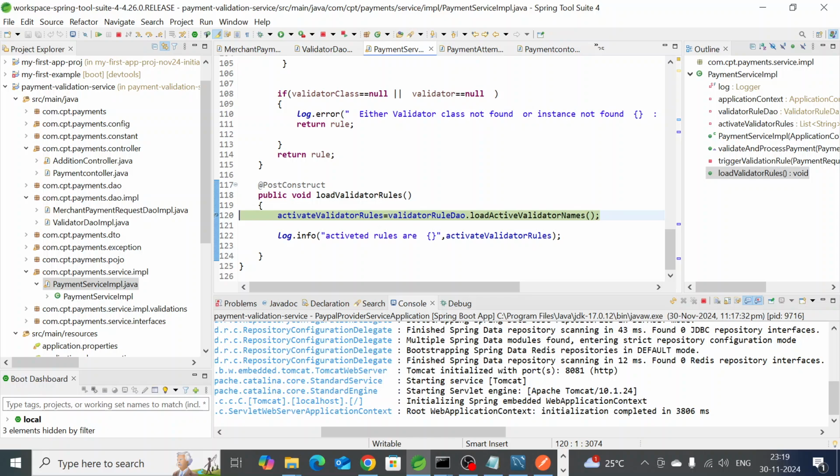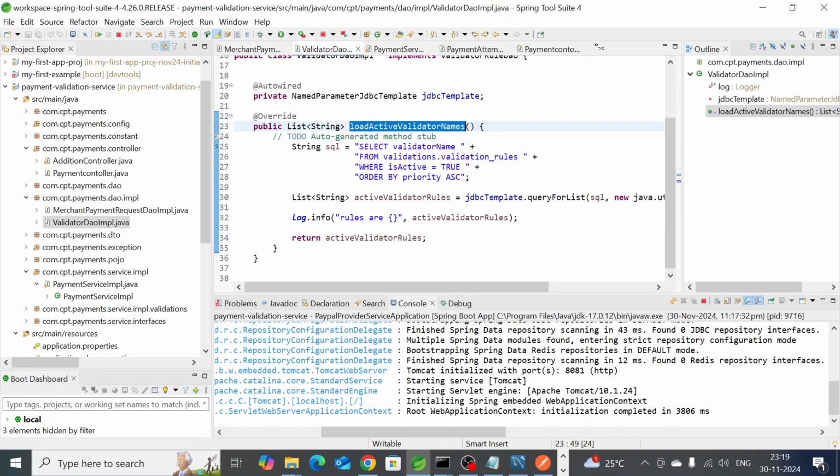So here you can see load activation rules, load active validator names. We'll go to the implementation, so again we need to put the breakpoint here. We should know these operations. This is step over: it will go to the next line. Step into means it will go into that method. Step return means it will return back from that method.